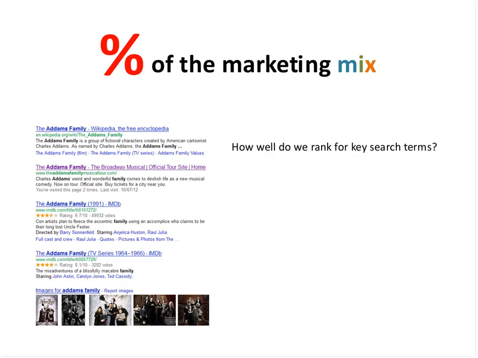Then there's Google search. So how do you rank in terms of your key search terms has got to be a place you start. So do you spend dollars on brand keywords? Do you have to spend money on, let's say in this example, people typing in Addams Family the musical? Or is your site already ranking at the top for those search terms? If it's ranking at the top, then you know that you don't have to spend those funds on actually just the brand keywords, the foundation.